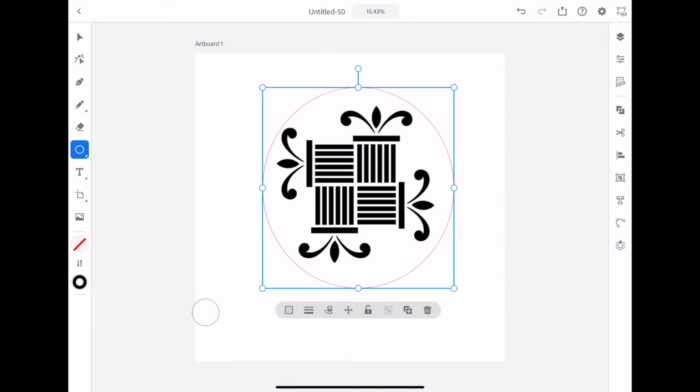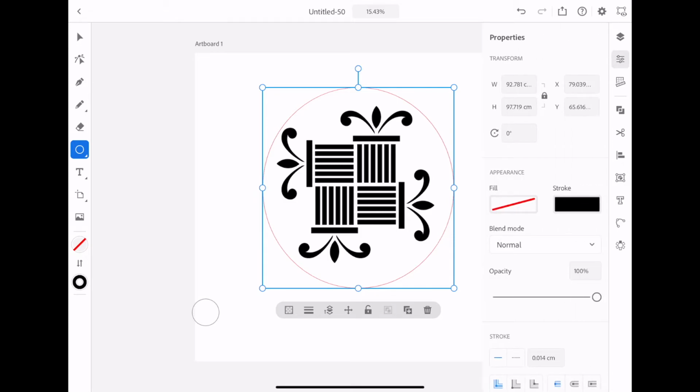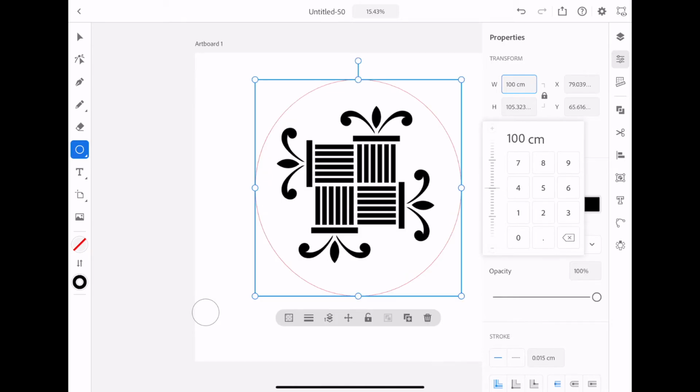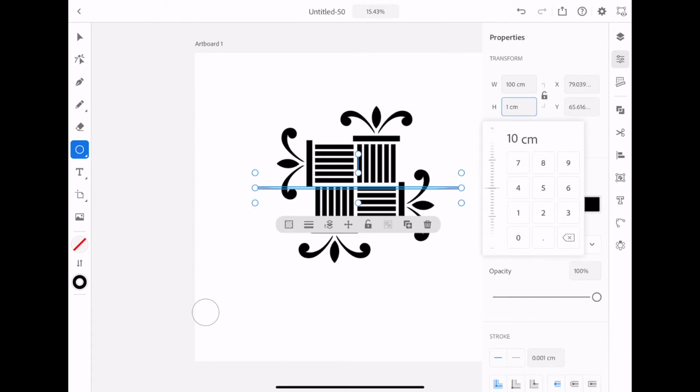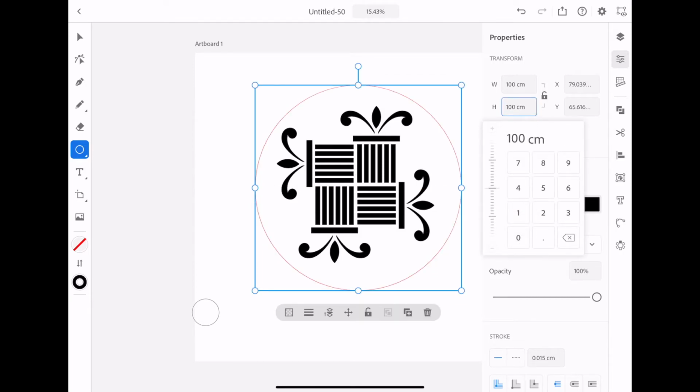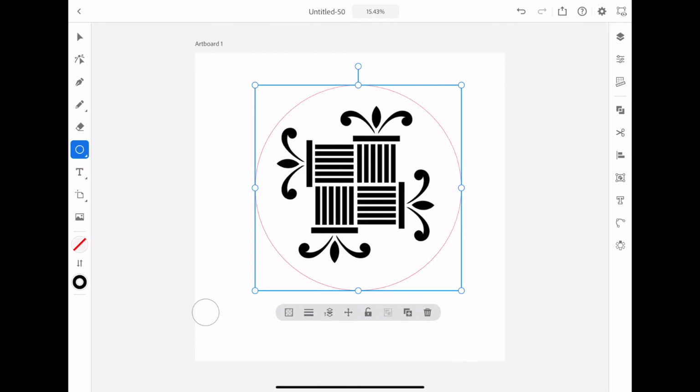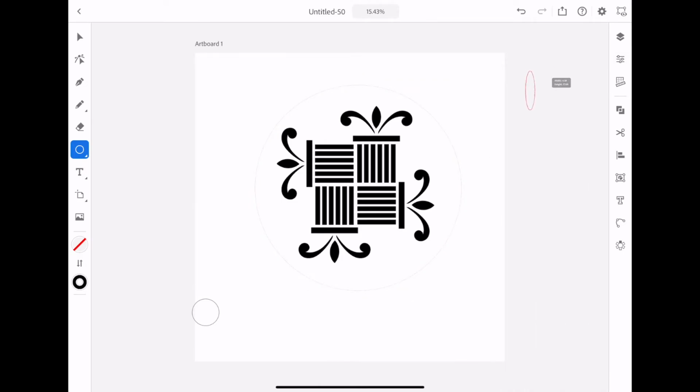I can adjust the size from the menu now. Go to the menu. Let me see, I could go for 100 width. Okay, unlock the dimensions. Then go 100 height. That's good. Okay, lock it back again. Now I've got the background and basically two elements now.